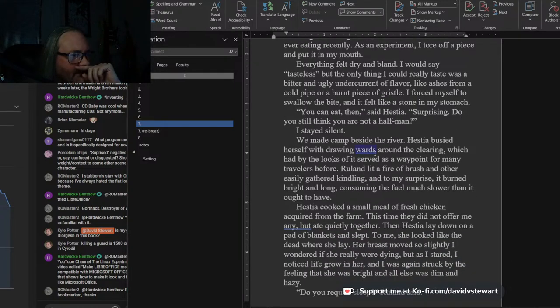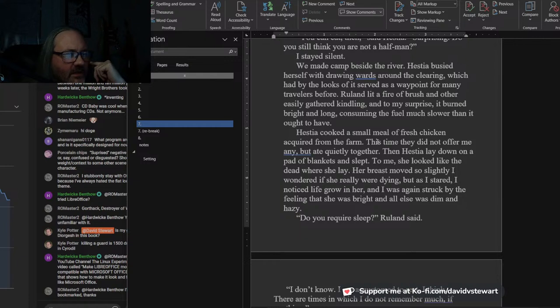I stayed silent. We made camp beside the river. Hestia busied herself with drawing wards around the clearing, which had, by the looks of it, served as a waypoint for many travelers before. Rulin lit a fire of brush and other easily gathered kindling, and to my surprise it burned bright and long, consuming the fuel much slower than it ought to have. Hestia cooked a small meal of fresh chicken acquired from the farm. This time they did not offer me any, but ate quietly together.